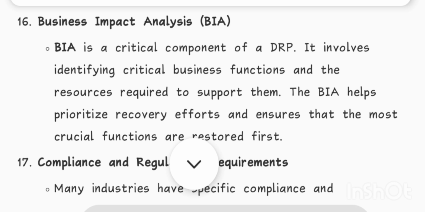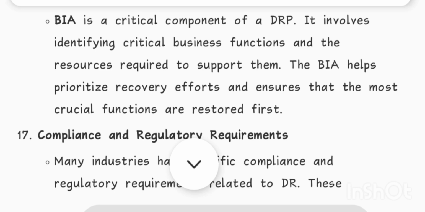16. Business Impact Analysis, BIA. BIA is a critical component of a DRP. It involves identifying critical business functions and the resources required to support them. The BIA helps prioritize recovery efforts and ensures that the most crucial functions are restored first.